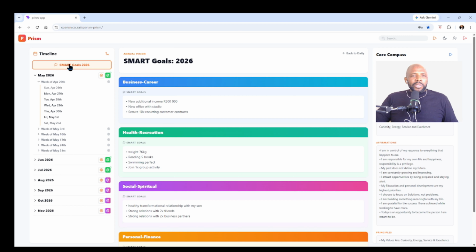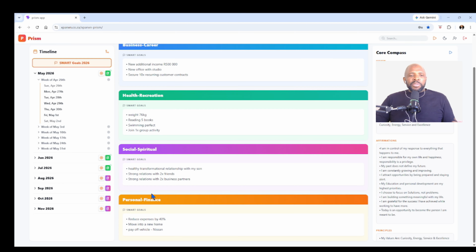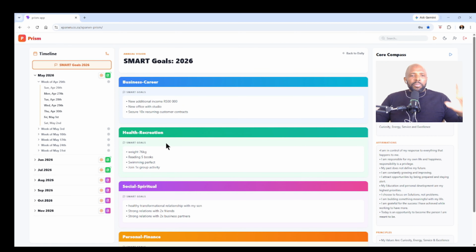So if you look at the smart goals here, it's because I've clicked exactly on this feature and then it told me smart goals. And then at Prism, we encourage activities that are going on in the particular domains of your life. So we've separated the domains into 4, which is business and career, health and recreation, social and spiritual, and personal finance. On business and career, everything that has to do with your personal development, your studies, your work, and business. All the activities, tasks, reflection will happen here.